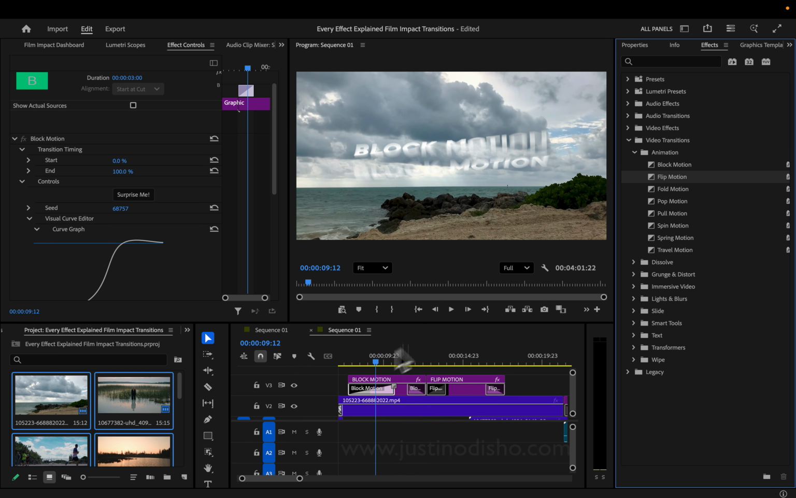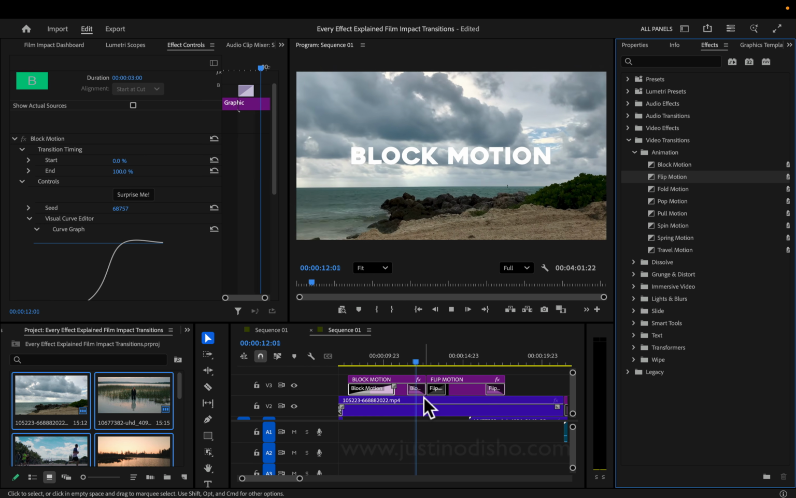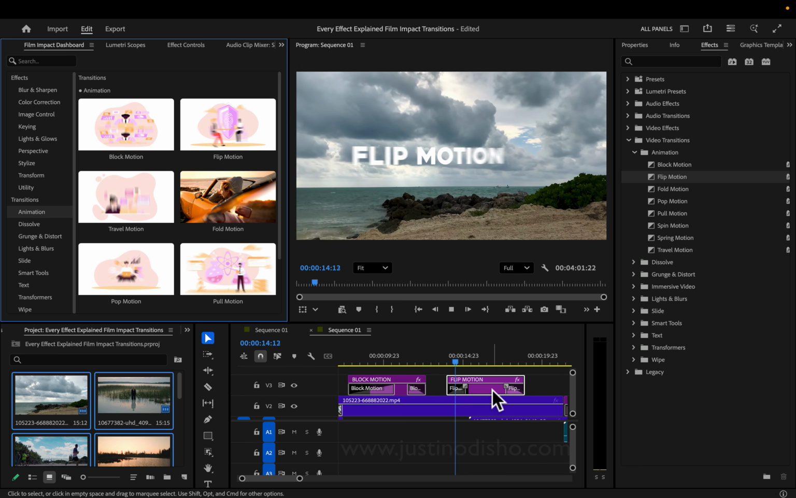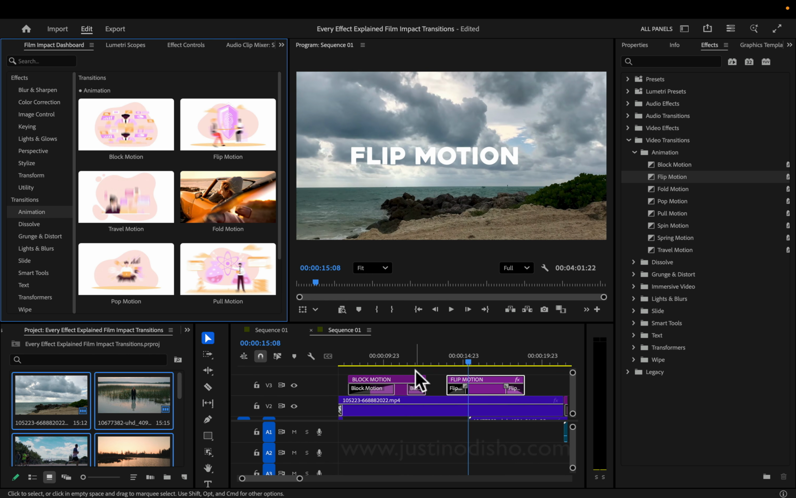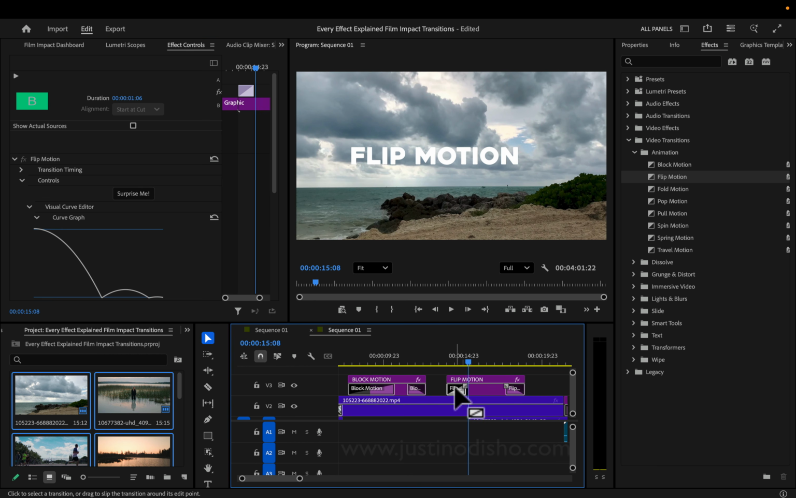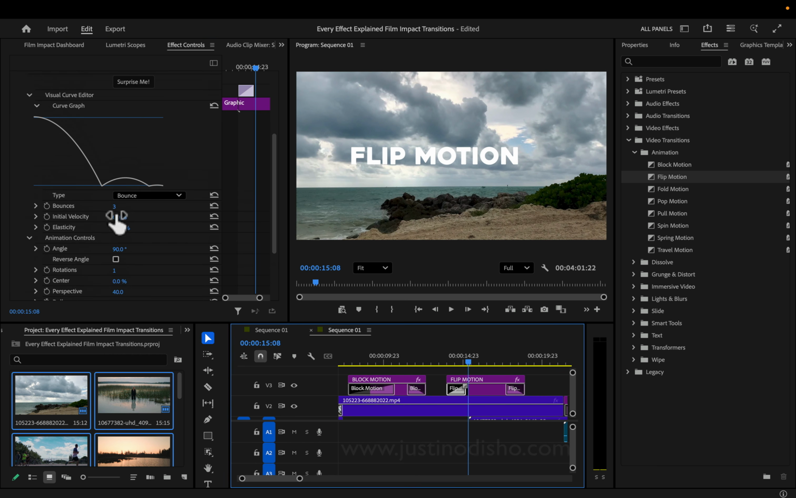The same way you can transition in, you can also transition out of the clip if you apply the transition at the end. And we'll quickly work through what else is available in this animation folder now. So there's the flip motion. All of these are pretty self-explanatory, but they basically all have within them the same effect controls that I just explained, and pretty much everything is similar there.